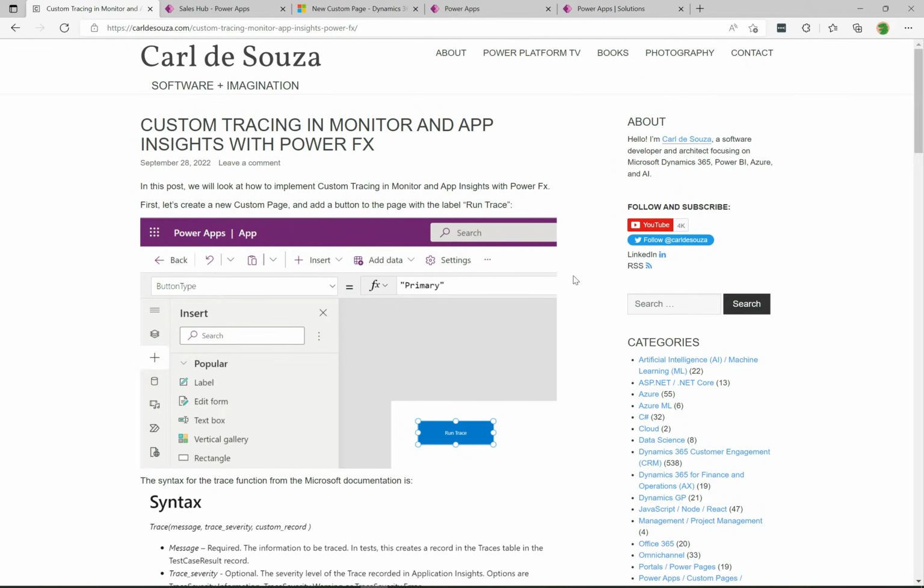Okay, so we've gone through those two types of functionalities, and in this video I'm going to actually use both of those pieces of functionality, and we're going to look at custom tracing in the monitor and being able to use that inside of a custom page. Okay, so we'll go through this blog post that I wrote recently, and we're basically going to put a button onto a custom page, and then we're going to call a trace function to write a record over to the monitor. Okay, so let's go ahead and start here.